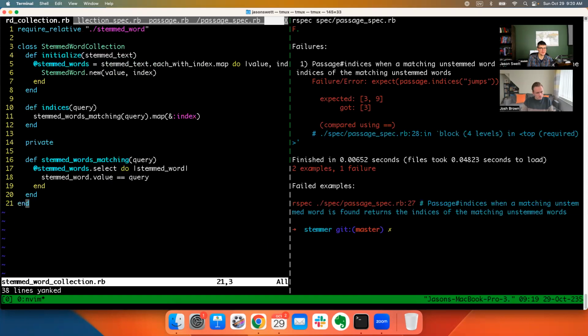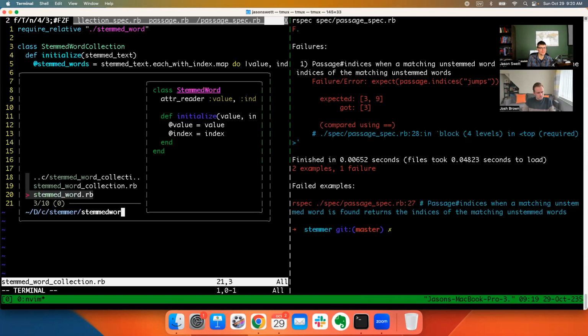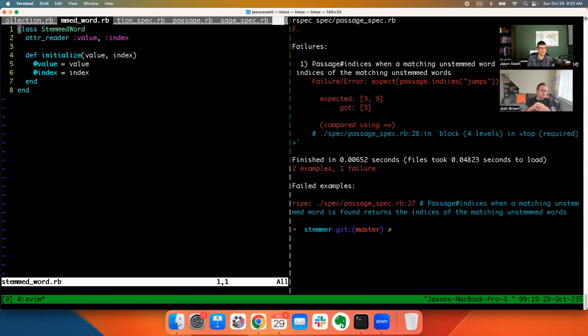So let's see. Stemmed word. Is this a stemmed word or is this a word that gets stemmed? I'm a little bit confused by the name of this class.